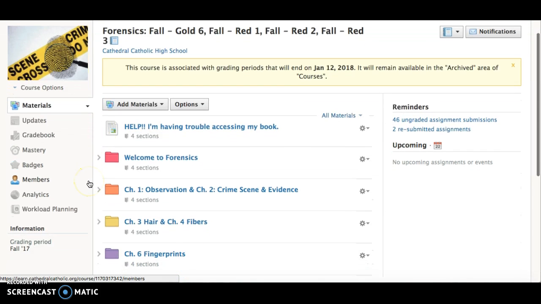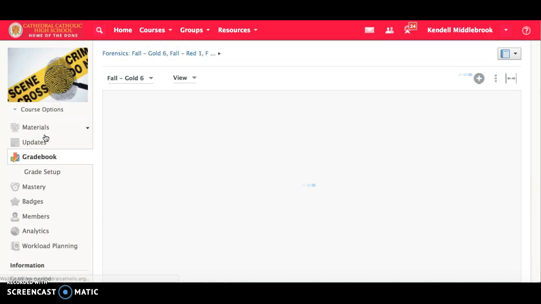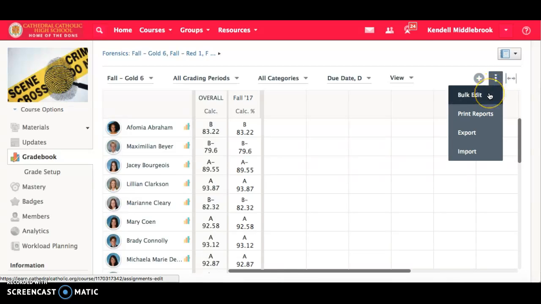Okay, so I can see that this is my fall course. I'm going to need to navigate over here to gradebook. Okay, once I'm in the gradebook, I am going to have to navigate to bulk edit.